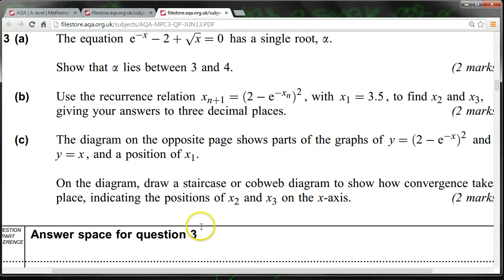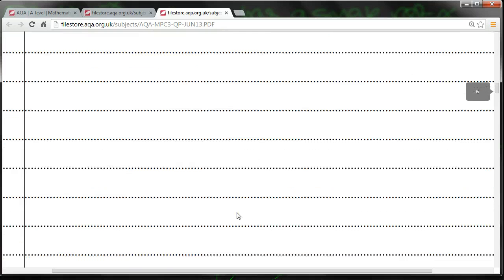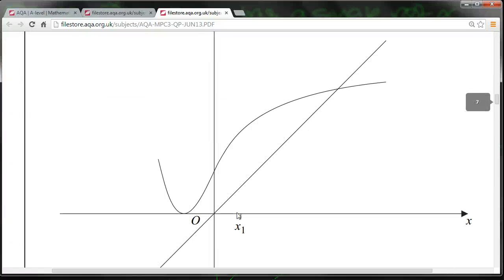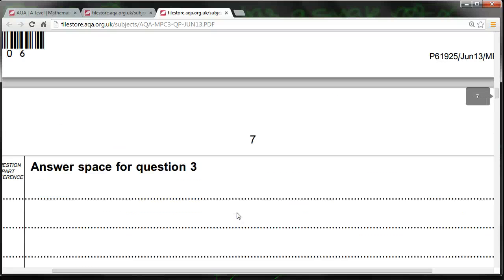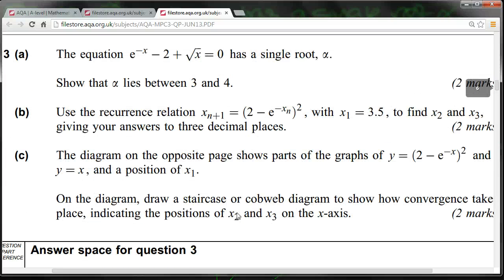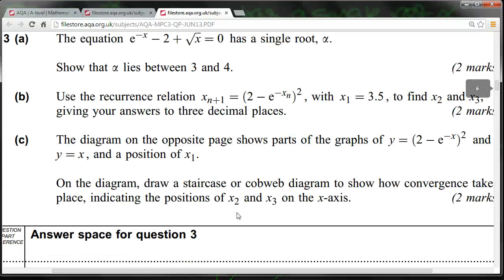Okay then, here's the question. It needs a diagram. So here's the question. I'll scroll down to get the diagram now as well, and then I'll come back to the question. So here's the diagram, just over here. Now I'll scroll back to the actual question. And there's the question. So I've summarized it on the page here.